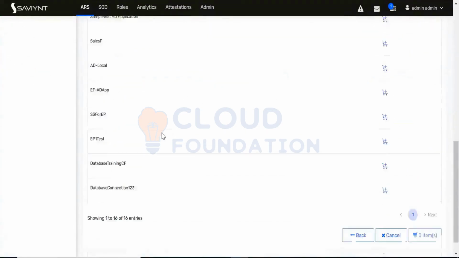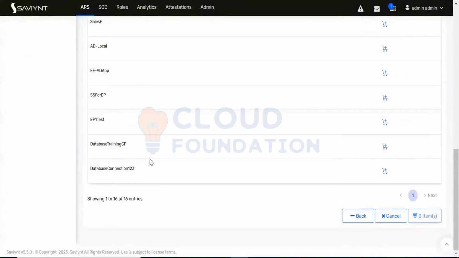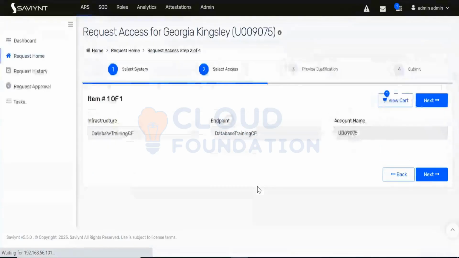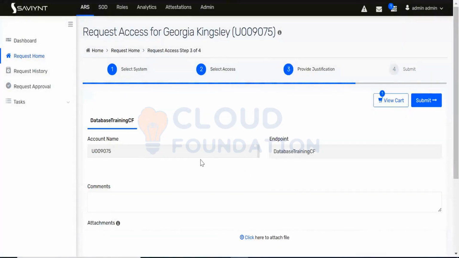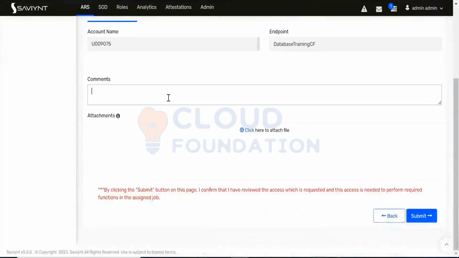And we have to choose our application name. This is like database training save. Add to cart. Click on checkout. And click on next. Add a comment. I'm just giving a simple comment. Click on submit.